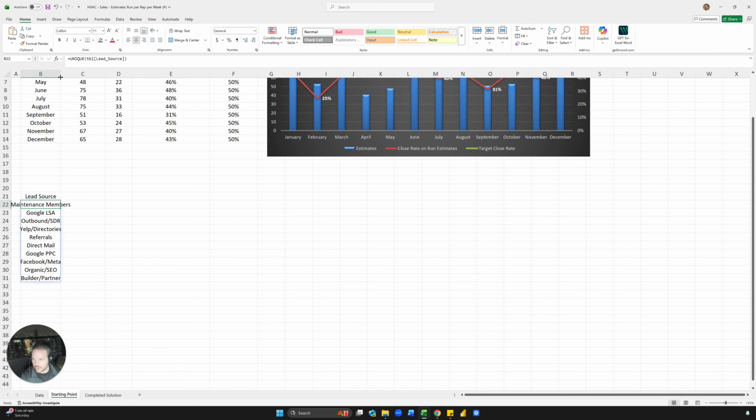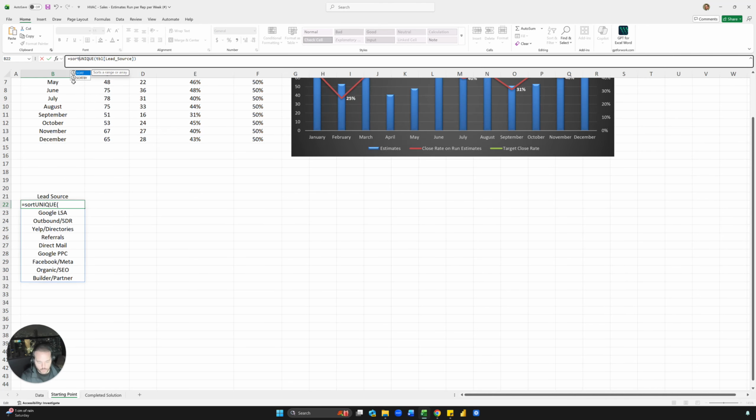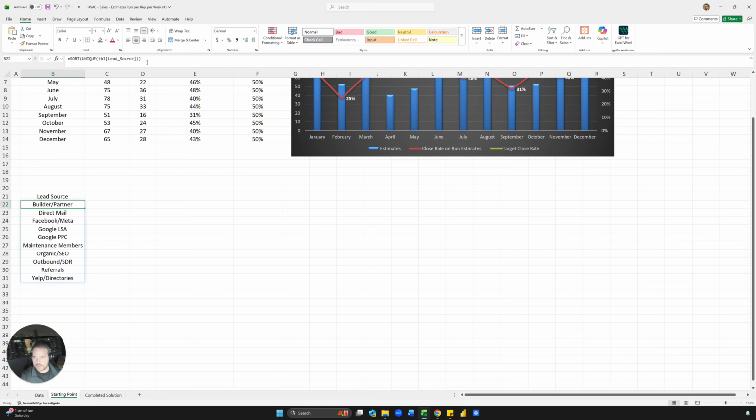And also, I'll show you a little function that maybe you'll find valuable. If you want to sort this alphabetically, then you can just put the sort function before unique, and then it'll sort it this way. And so now what I'll do is I'll highlight this, I'll press Ctrl+C and then Ctrl+Shift+V to remove the formula.